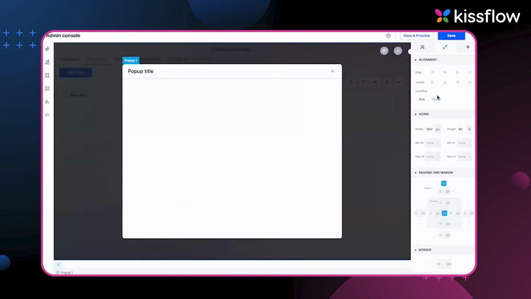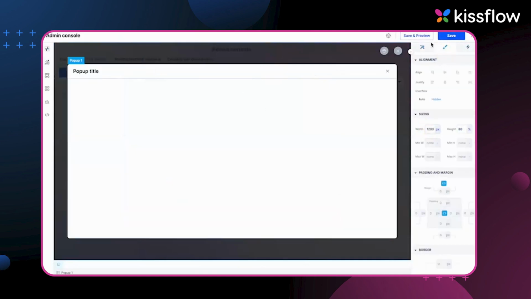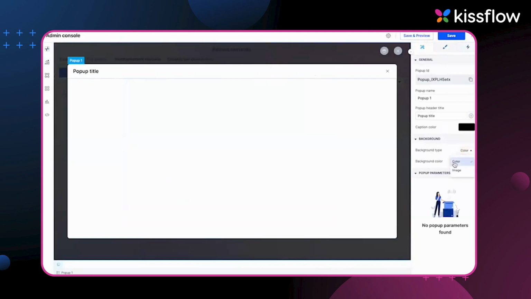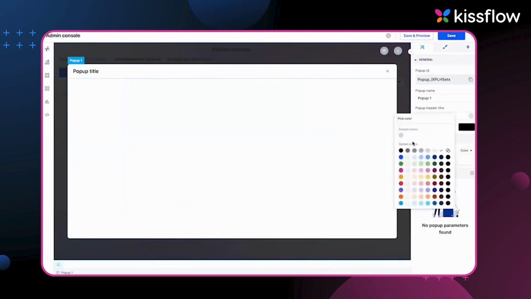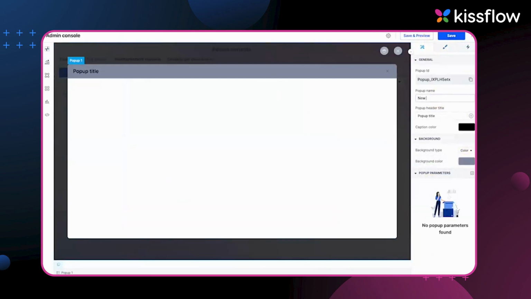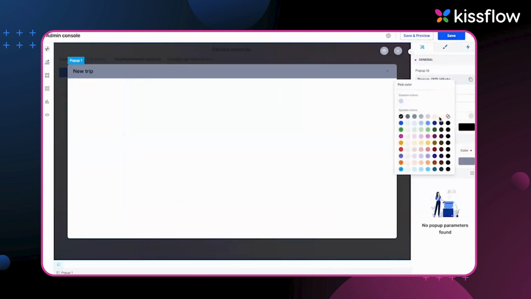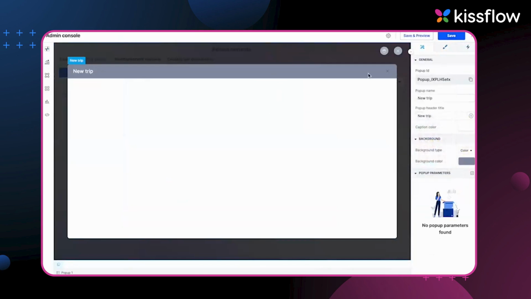And let's just set the general settings of the pop-up. Let's make it wider, and let's give it a background color. The background color is going to be gray. And the pop-up name, let's call it new trip. And this color, let's give it white. Right. So now we have a new trip.